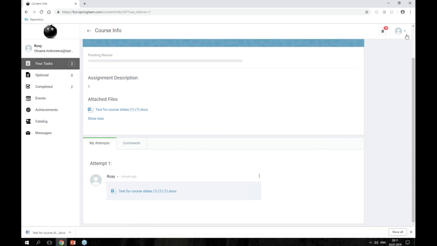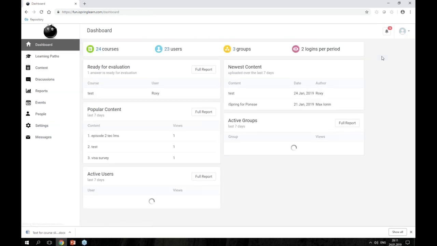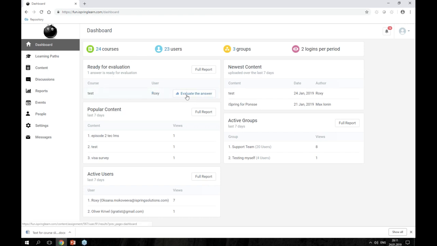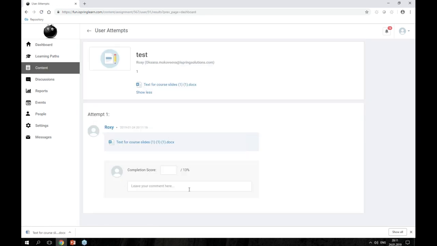Okay, so going back to the administrator portal, in the dashboard in the Ready for Evaluation box, the administrator can see the user's attempts at this assignment, and you can just click on Evaluate the answer, and you will see the exact answer of this user.